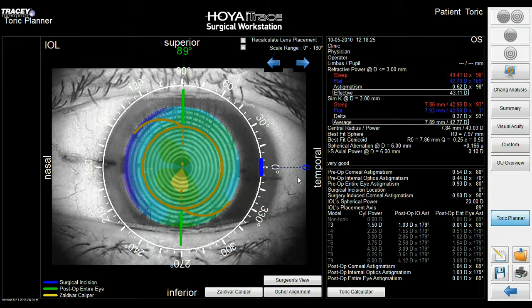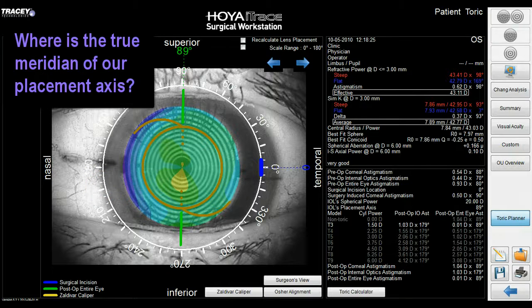So we have our placement axis as calculated at 89 degrees. We see the pre-surgical ink marks at 6 and 9 o'clock on the eye image. But the marks are not lining up to the 0 and 180 as we expected. How do we know where the 89-degree axis of placement is in relation to our marks?